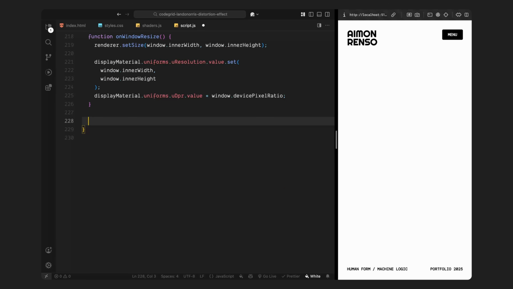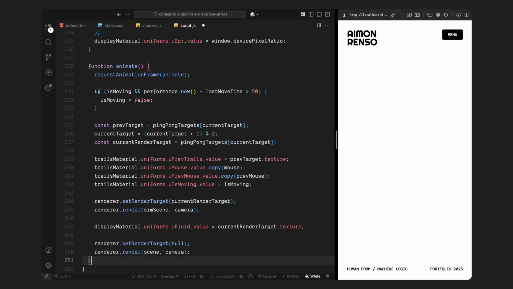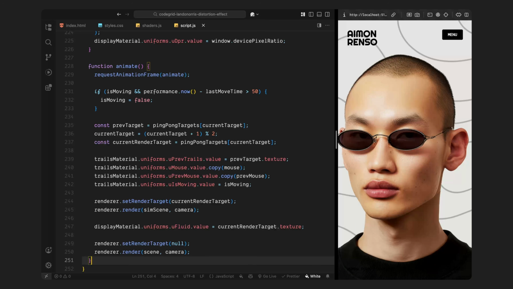And finally, we have the animation loop. This is the function that runs every frame over and over, and it's where the core of the simulation happens. First, we use requestAnimationFrame to call the same function again on the next frame. That's what keeps everything in motion. Then I check how long it's been since the last movement. If the cursor or touch hasn't moved for more than 50 milliseconds, we turn off the isMoving flag that triggers the fluid shader to gradually fade the trail away. Now comes the ping pong rendering. I grab the texture from the previous frame, swap to the next target, and alternate between them. This is what lets the simulation build over time and creates that persistent trail effect.